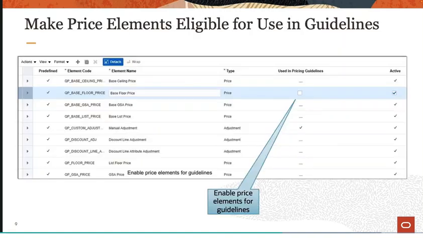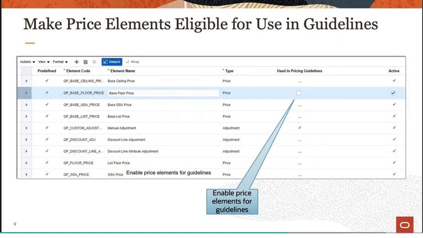First, you'll need to specify which price elements can have a guideline set up for them. To do this, just check the appropriate box on the Manage Price Elements page. Once selected, that price element will show up as an option in the component field within the Charge Guideline Components section of the Manage Guidelines page. In the screenshot, you can see several predefined price elements listed on the Manage Price Elements page.